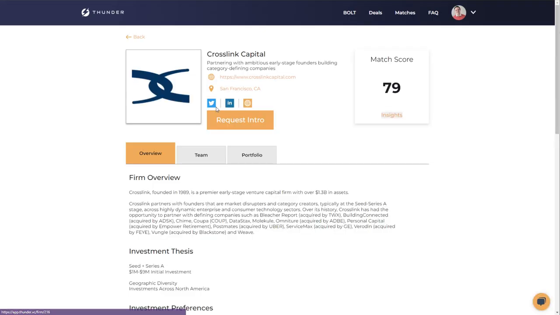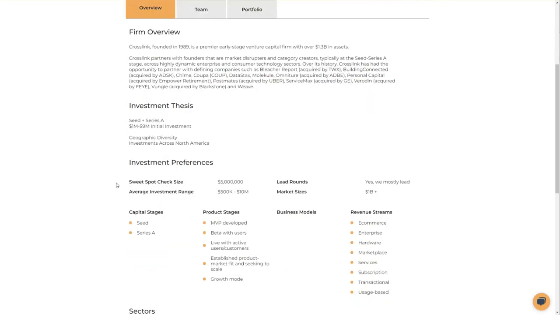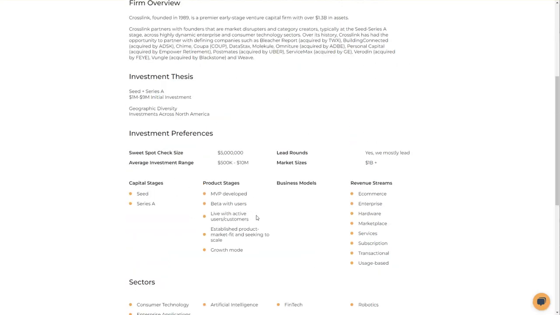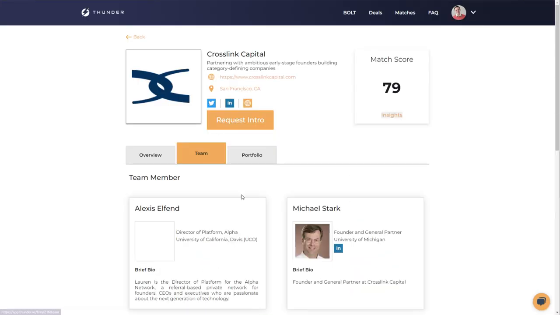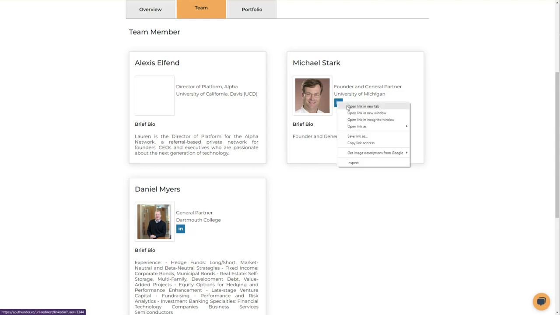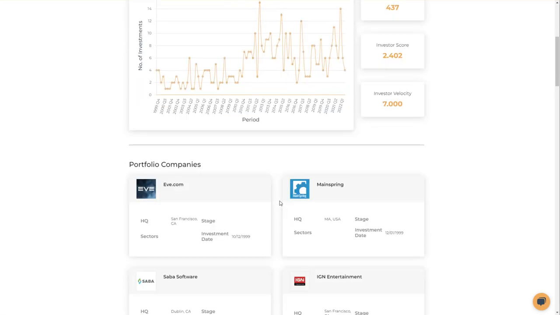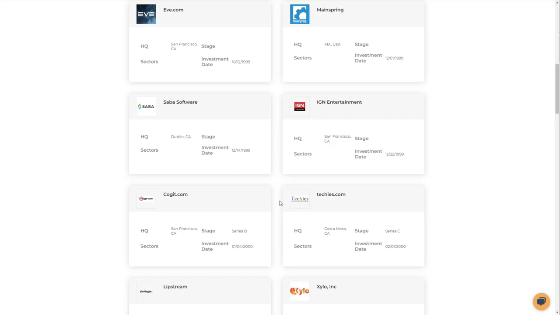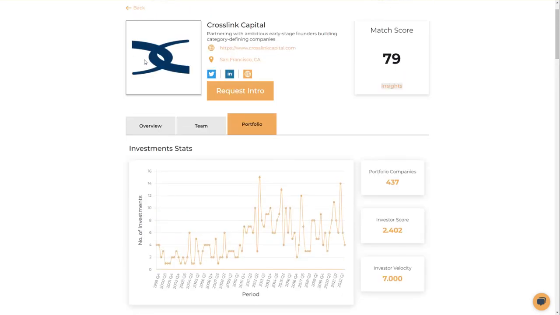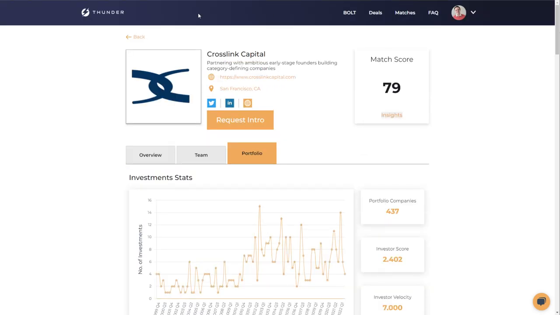So as you scroll through, you can click on any of these profiles and get to know the firm a little bit more. You can look up the team members. You can find them on LinkedIn, and so on. So this is pretty intuitive, and you can also look at their historical portfolio companies, what investments they've made over the years, and how frequently they're making investments. So this is all pretty important information to dive into and learn about these firms.